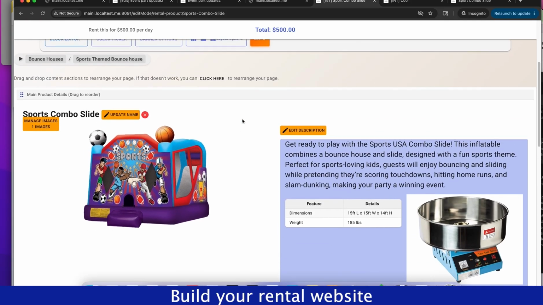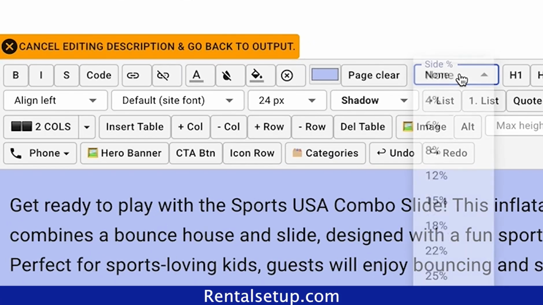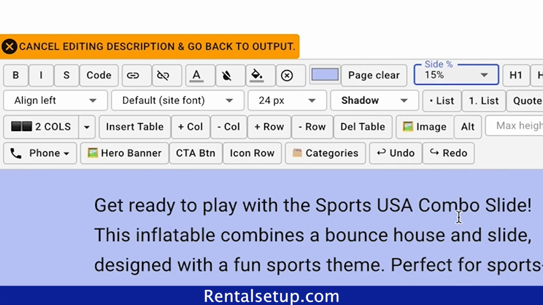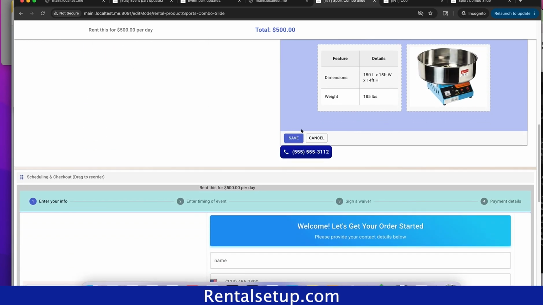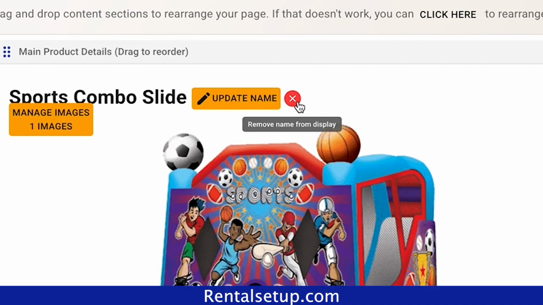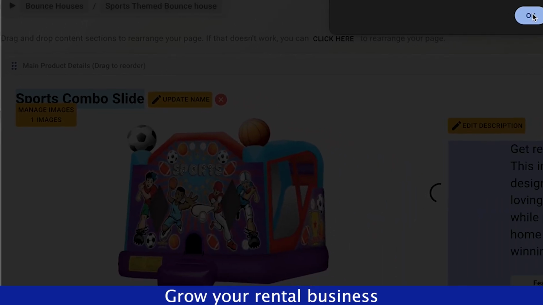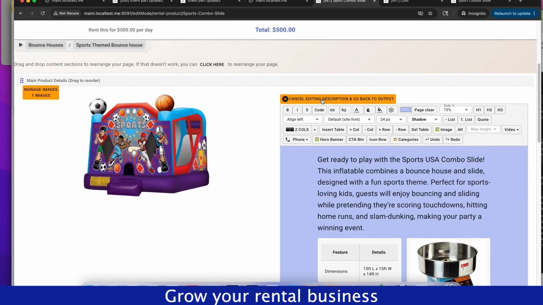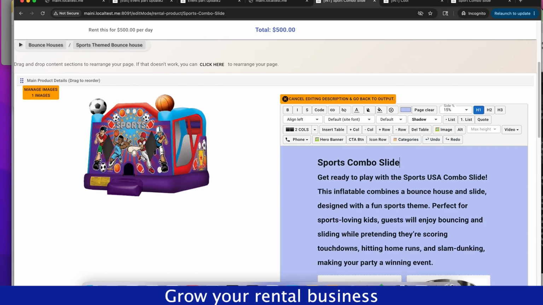Now, I want to show you how to put margins or padding on the side of the content. Select the amount of space you want on the sides from the drop-down. I want to remove the name of the product that gets put on the product page by default and put it in the description. Now I'm going to paste in the product name. Sometimes when pasting things in, there's some weird issue with previous formatting, so I'm going to play around with it.